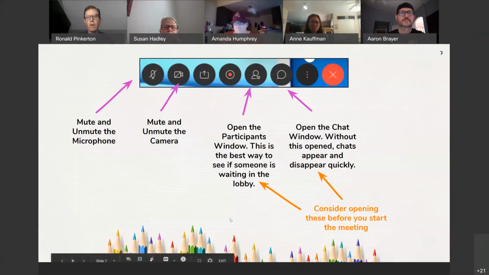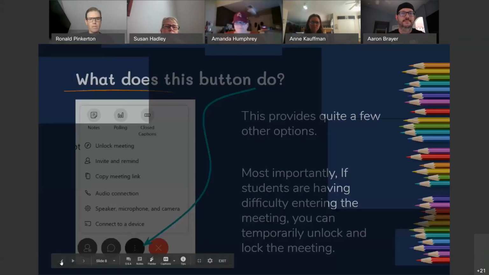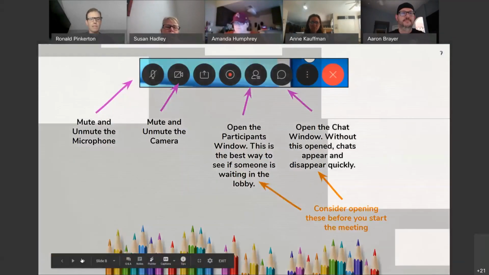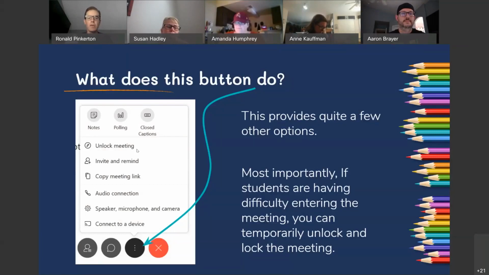But yeah, so we have another button here, and that is this, did I go one too many? No, okay. That's these three dots here. Those three dots open up some other options. You can lock and unlock the meeting, and really that's the key one that I wanted to point out. If you need to let somebody in and for some reason they're emailing you and they're texting you or whatever, they can't get into the meeting, you can unlock the meeting long enough for them to get in and lock it back down. So that's a quick access there.